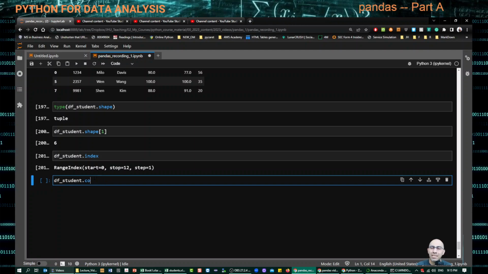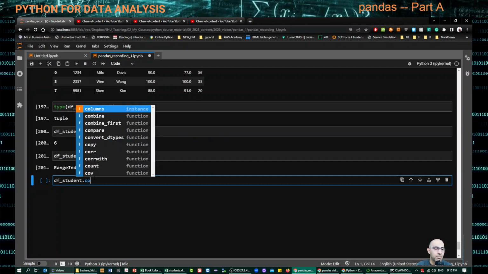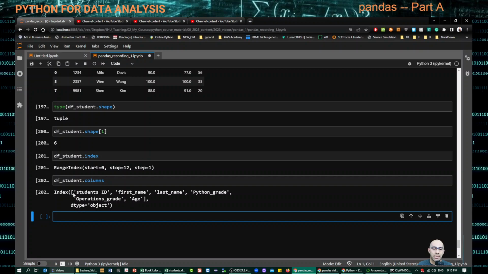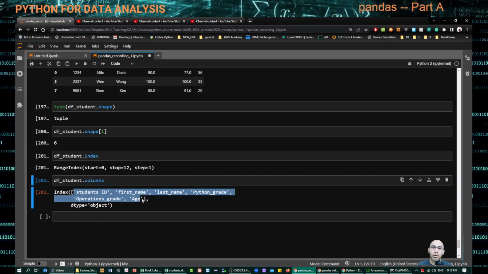I don't know if this is an instance or a function. Well, if index is an instance, most likely this one is also an instance. Let's have a look. Columns, you see that it's an instance. If I put parentheses in front of it, I'm going to get an error. It says these are the columns. It's a list: student ID, first name, last name, Python grade, operations grade, and age.